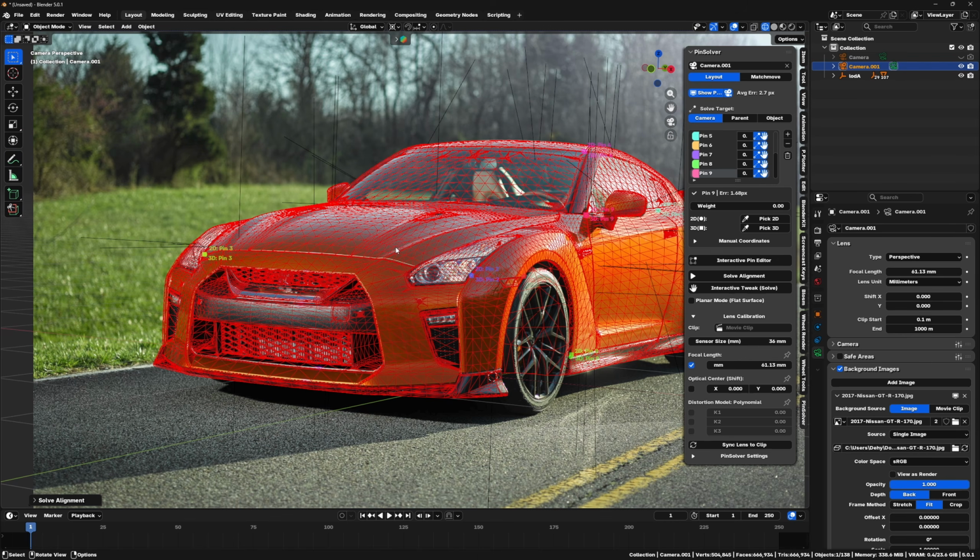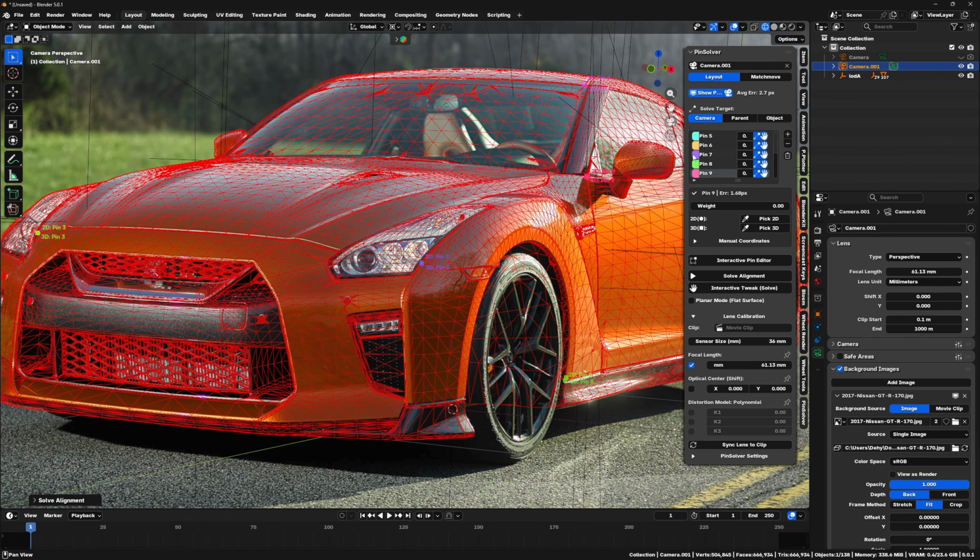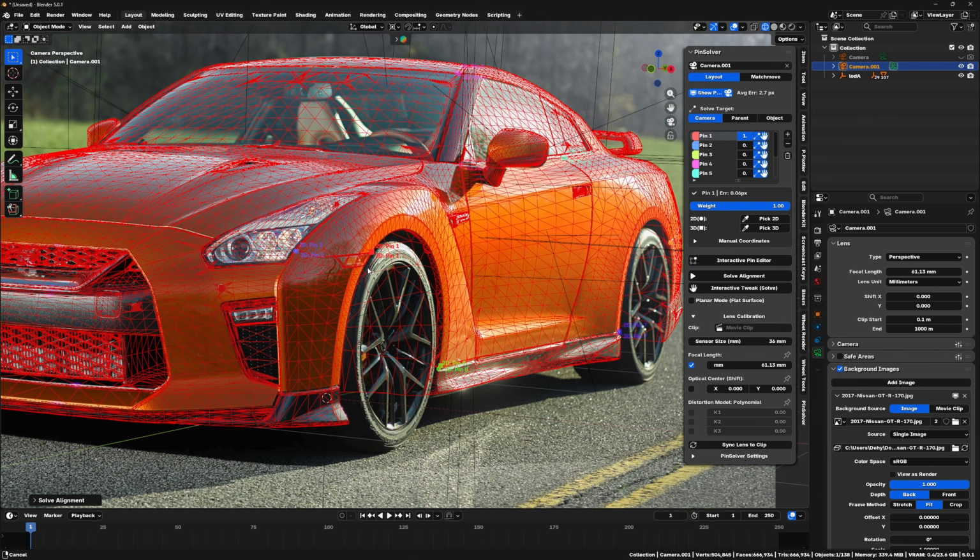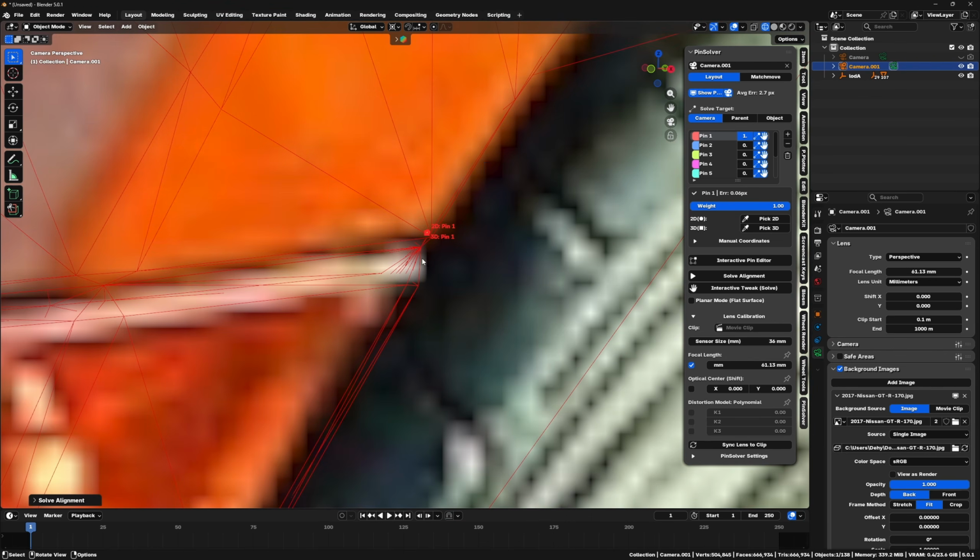If you have any points that seem to be incorrect, what you can do is click on the point, select the weight, change it. The more weight, the more it takes it into account and the more priority it gives it, and then click the solve alignment again. As you can see, the image is now changed, it's shifted a bit, and this point is now perfectly on.